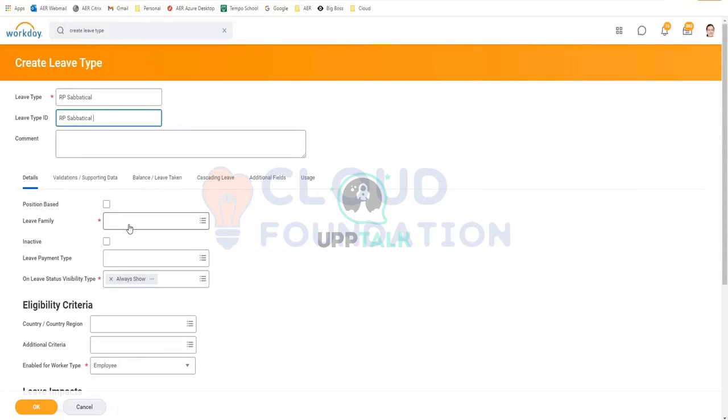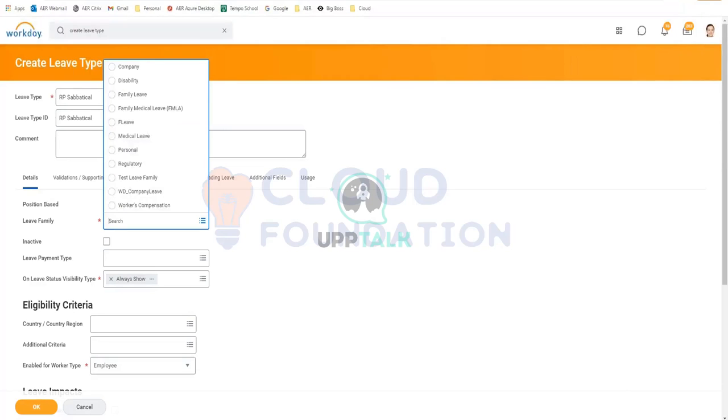All right. Now in that leave family, this is one of the important things. They give these leave families in order to have what we call a leave category. Whether the leave is a company provided leave, a disability, a family leave, FMLA, or a medical, personal or regulatory leave, you can create a leave family too. This is basically grouping the leave into a family, which family they belong to.